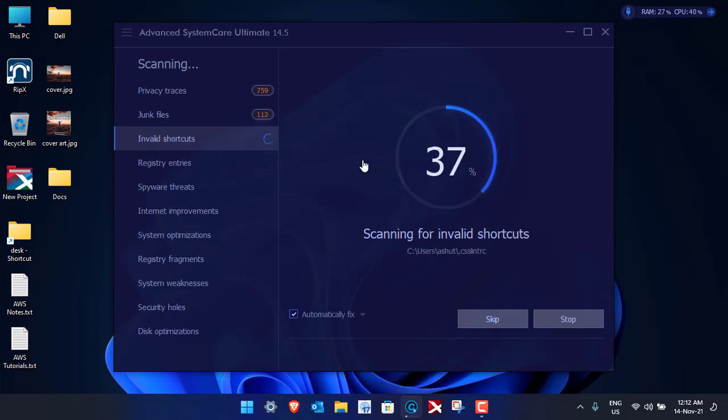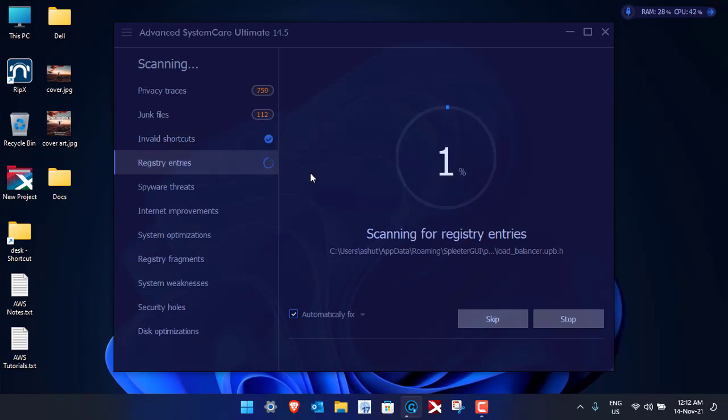So we just have to wait for a few minutes while it's doing its job. I have enabled this automatically fix option as well, so once it is done with the scanning part, it will automatically do the cleanup and fix. Let's wait and watch what it does, and at the end it will show us the result. As we can already see, it has found 759 privacy traces in the web browser, 112 junk files, it will find invalid shortcuts, registry errors, so a lot of things will be there. So let's wait and watch.